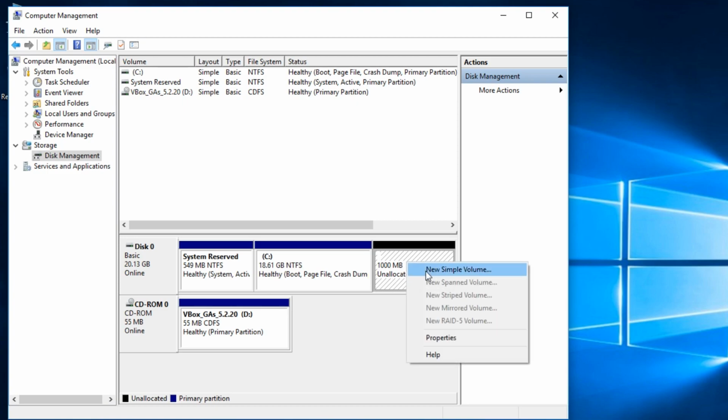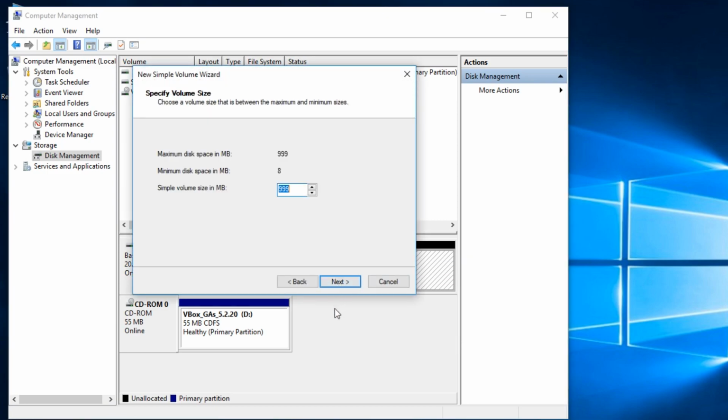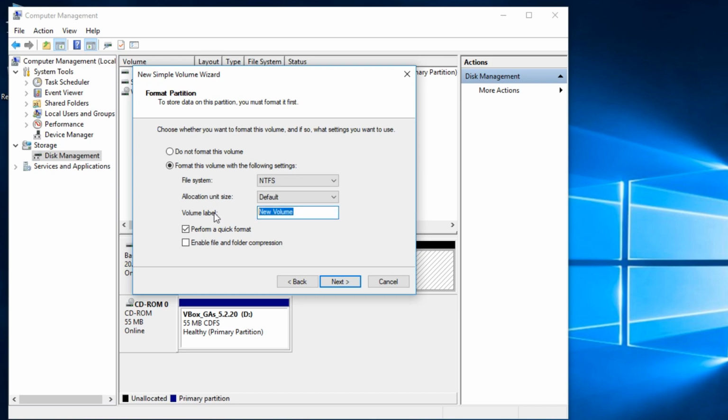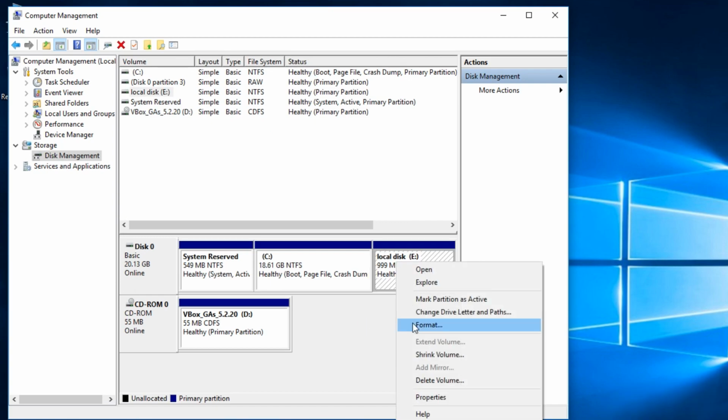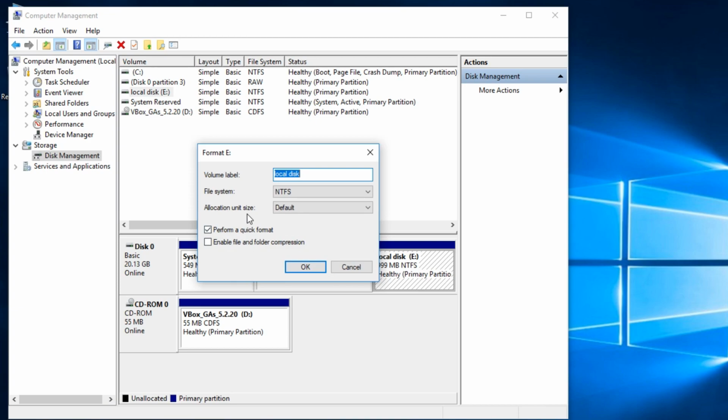Right click on it, click on New Simple Volume, click on Next, select the size that you want, then click on Next, assign a letter to it, and then click on Next, and maybe change the name to Local Disk or something like that, and then click on Next and Finish. After you created the volume, just right click on it and click on Format, and now you should be able to format the partition or the hard drive.